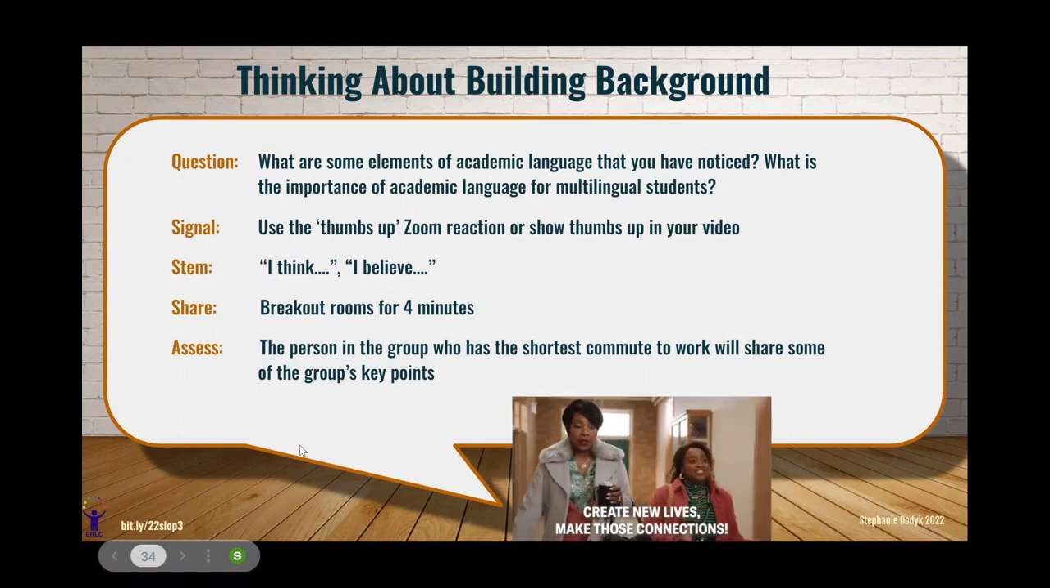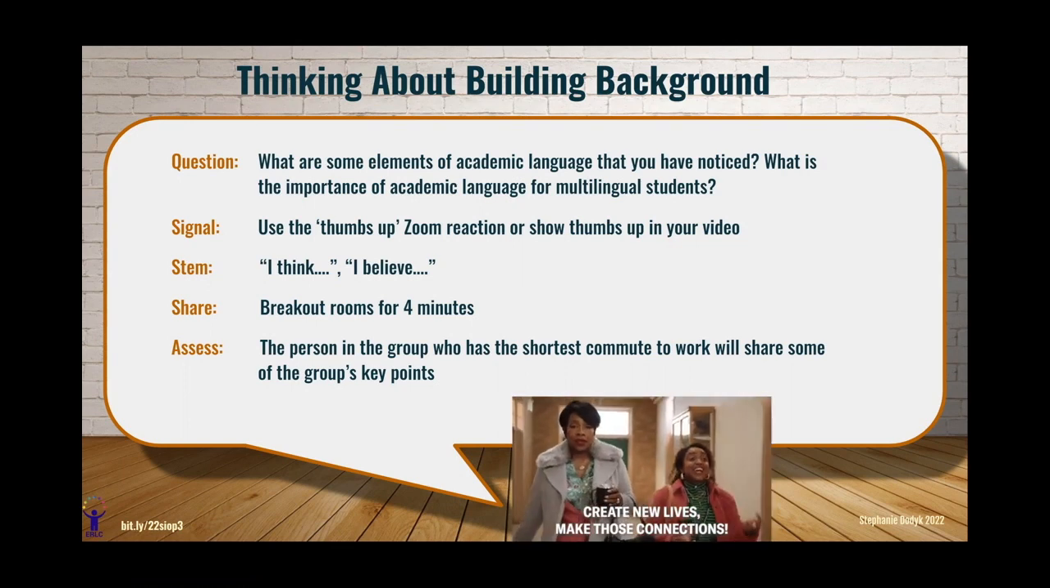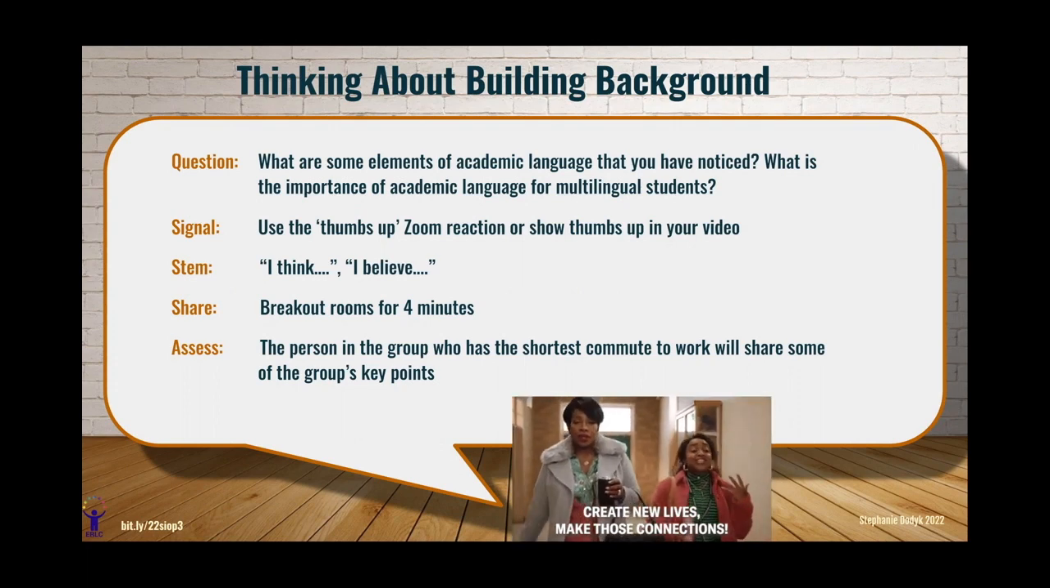So I think we've got 3 minutes left, so I won't put you in breakout rooms. But does anybody want to share some of their thinking about this question? What are some elements of academic language that you've noticed? I'm not sure if I've made that clear enough in what I've shared, but I'll let you think about that question a little bit. And what's the importance of academic language for multilingual students? So we won't deal with the signals, the stems, the shares, the assess, but what are some ideas that you may have from that?